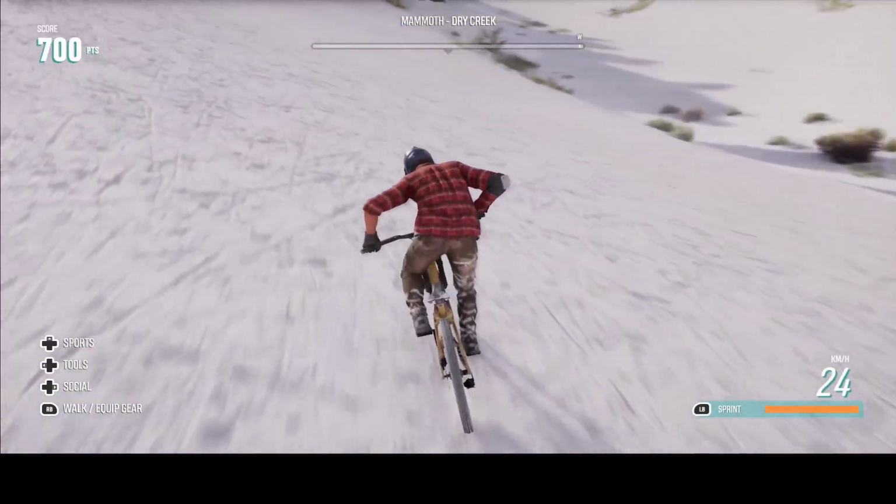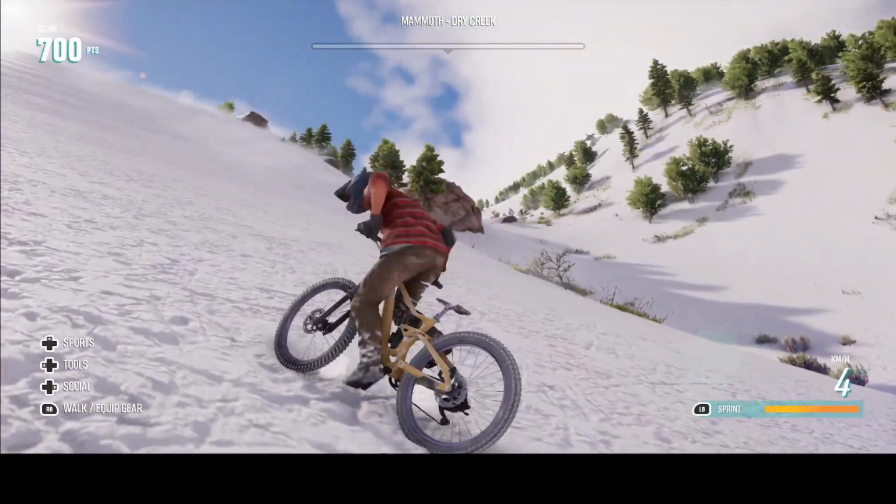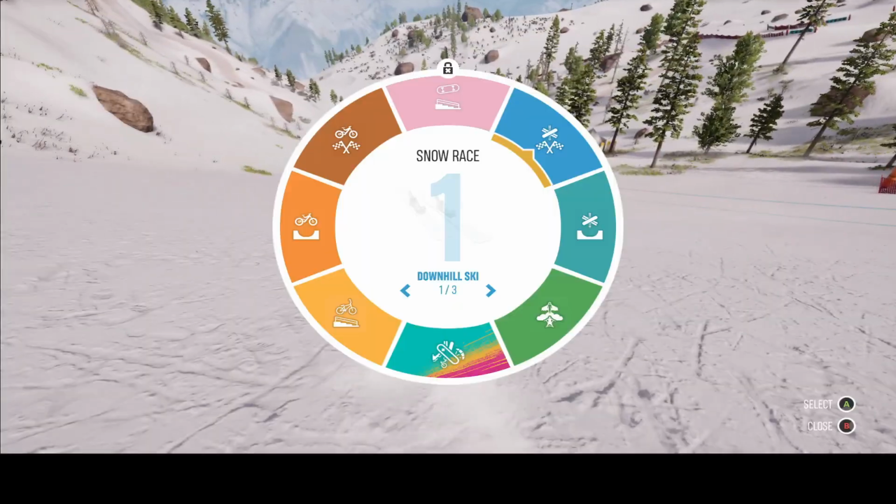So there you have it. That is how easy it is to optimize the graphic settings on the Riders Republic game.